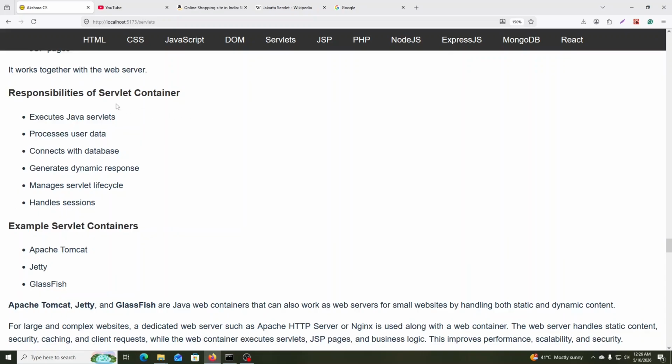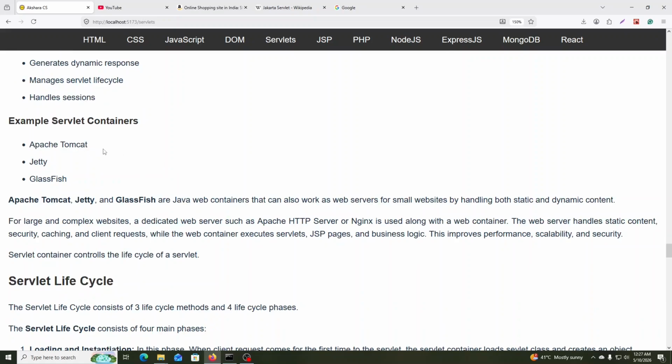Let's see the responsibilities of servlet container. It can execute Java servlets. It can process user data. It connects with database, generates dynamic response, manages servlet life cycle, and handles sessions. Commonly used servlet containers are Apache Tomcat, Jetty, GlassFish.